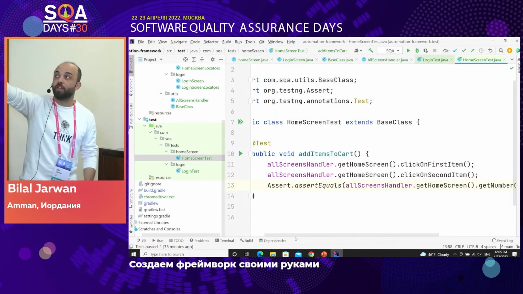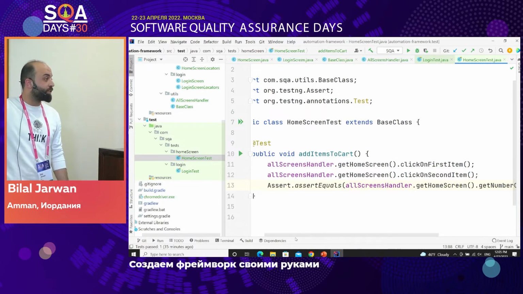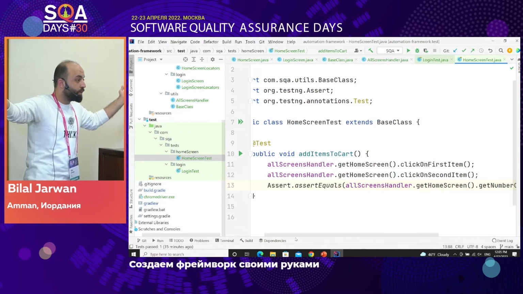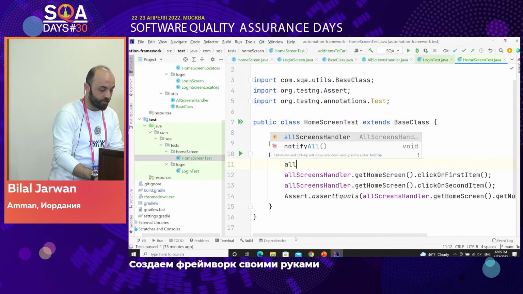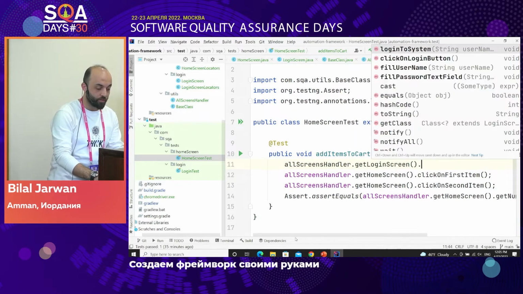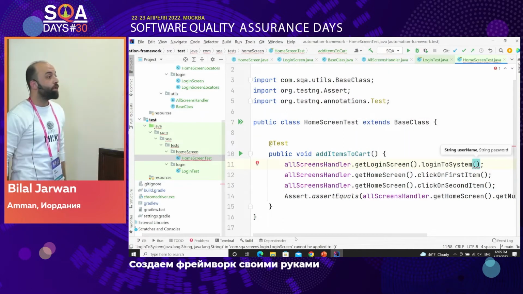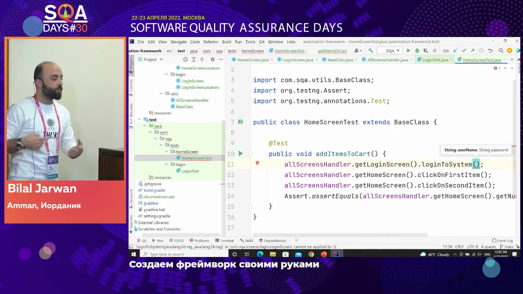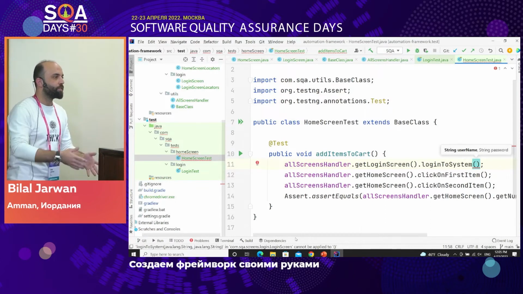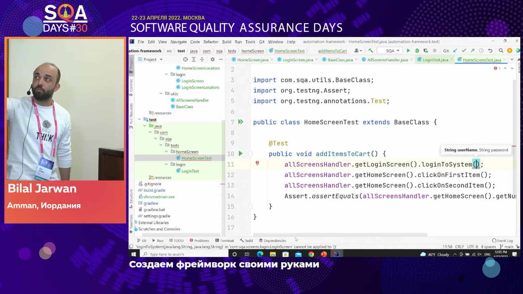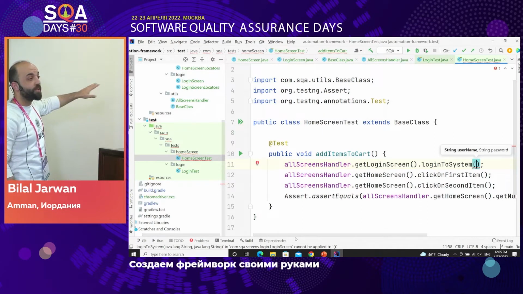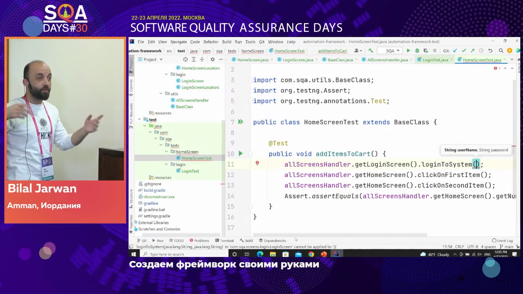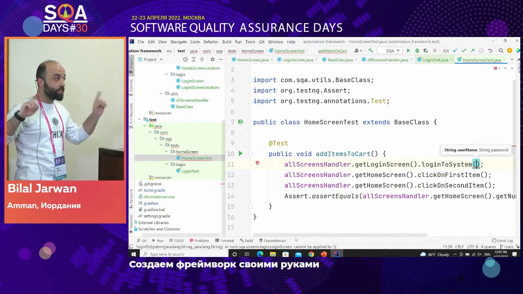In this case, I'm just clicking on the first item, second item, and the third step. So there is no login step. How can I do that? Just by calling the login. So I will say allScreensHandler.getLoginScreen.loginToSystem. Now I don't need to create a login step every single time. I can just call allScreensHandler, and I have access to all screens in the system, and then I can execute the functionality across the tests.